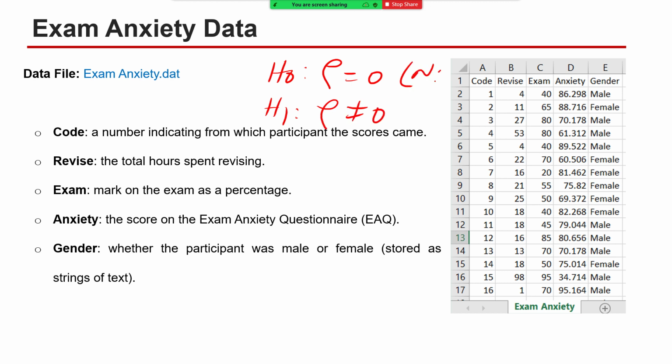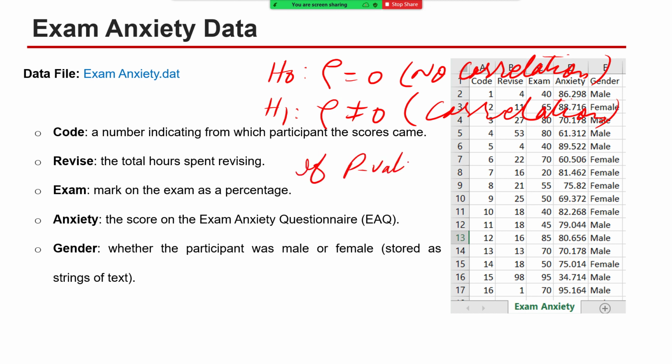So that means no correlation between two variables. And this means there is a correlation between those two variables. The decision making criteria is: if the p value is greater than or equal to your pre-decided alpha, which most of the time we consider as 5%, and this condition is true, we are going to say accept H naught. That means there is no correlation between the variables.